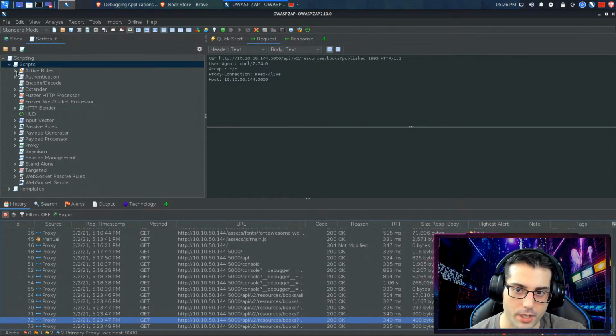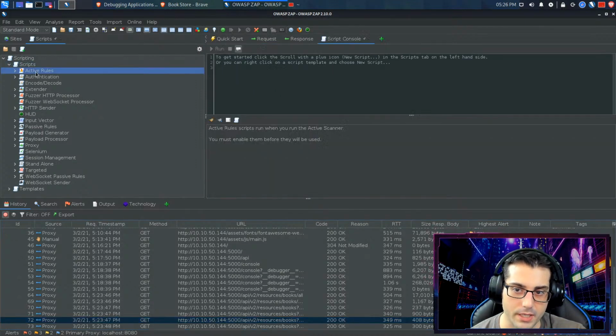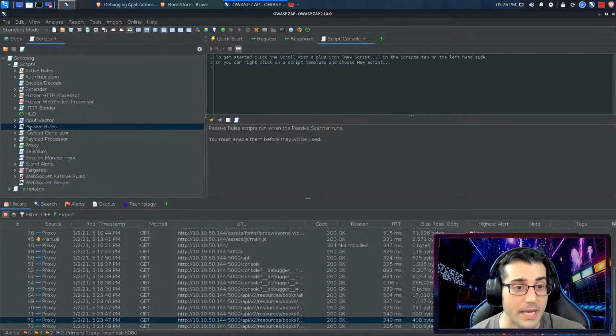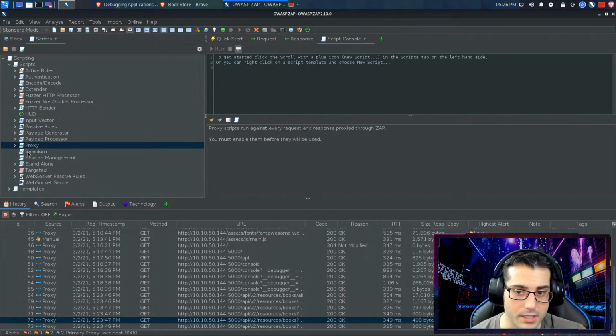You can see that the scripts are broken out by different functions in ZAP, depending on what you're doing, whether it is the active rules, that's when you're actually doing an active scan and attacking a site. Passive rules is what evaluates pages as they come in, just as you're browsing or conducting a spider. Proxy is like handling the proxy. And you see we're getting a little description over here of what each one does. So let's take a look quickly at the passive rules.